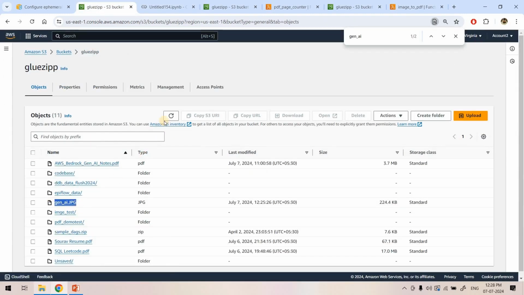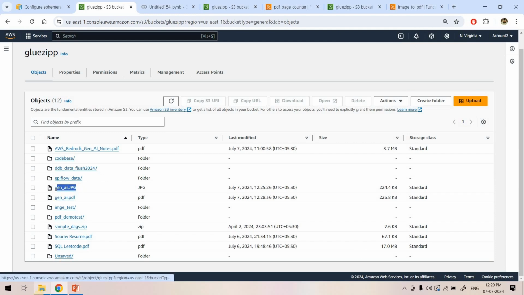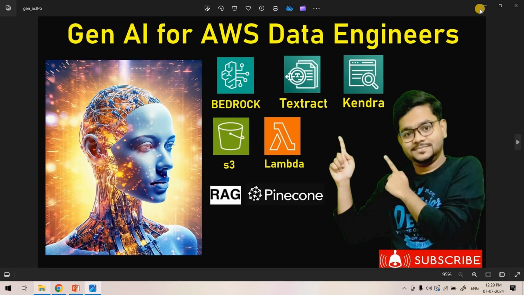Okay, genai.jpg, and here if I refresh, you will see genai.pdf also got created, which is basically the file converted to PDF, at 12:28 PM. Currently it is 12:29. So that means just now from this JPG, we got this PDF file. So let's see the JPG file once. If I open this one, this is the JPG file.